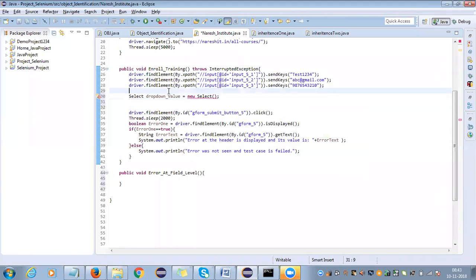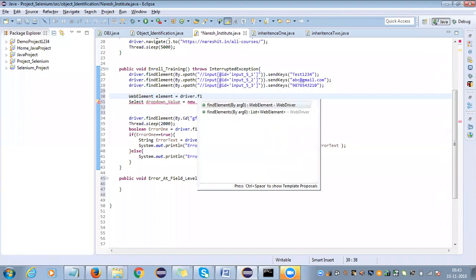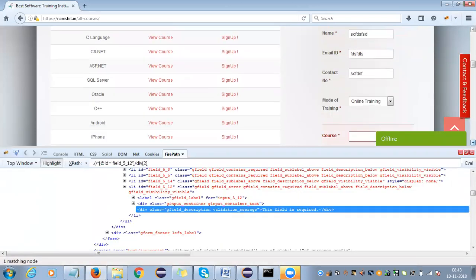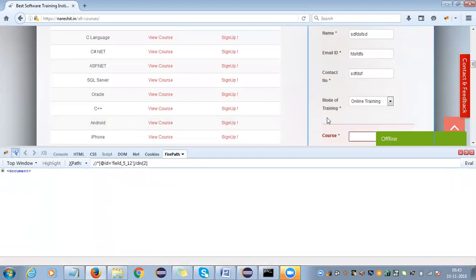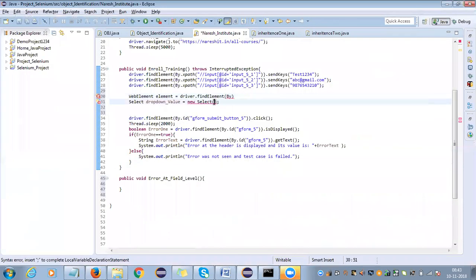Okay, I understand. You're finding IDs in this application, but it generally doesn't happen.